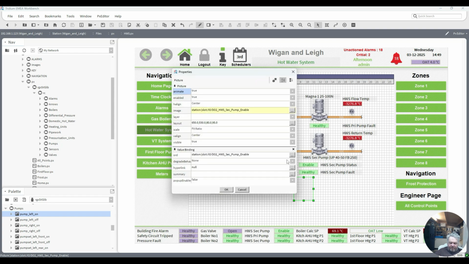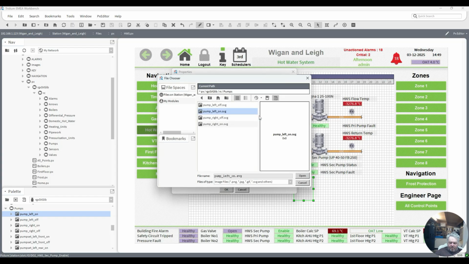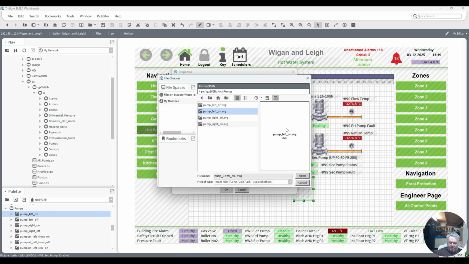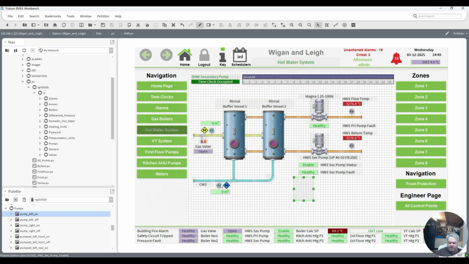I don't seem to have a graphic there, do I? Pump left on. Ah, it hasn't put the value there. I don't have a graphic for it. Got pump left on. That one, I don't have a graphic for it. I've got graphics there, but that one, I don't have a graphic. So it hasn't brought it across for some unknown reason. Cancel.